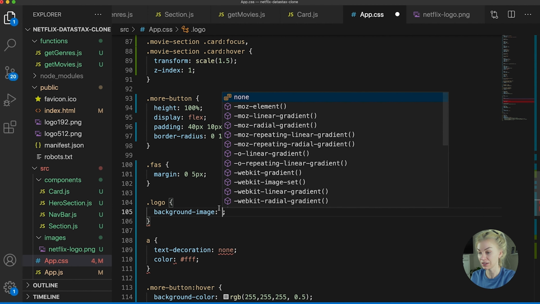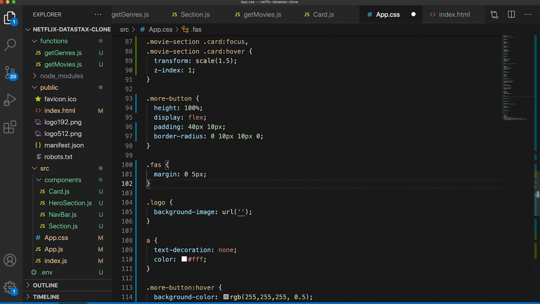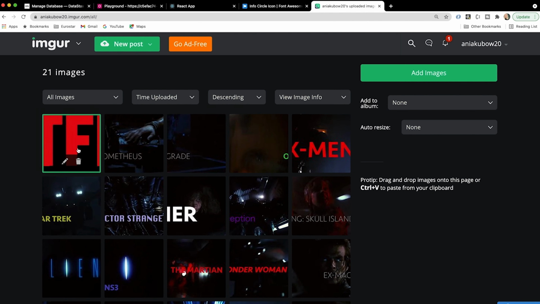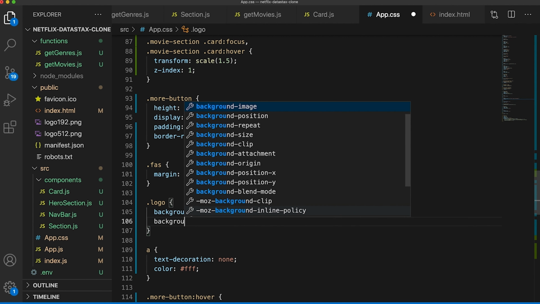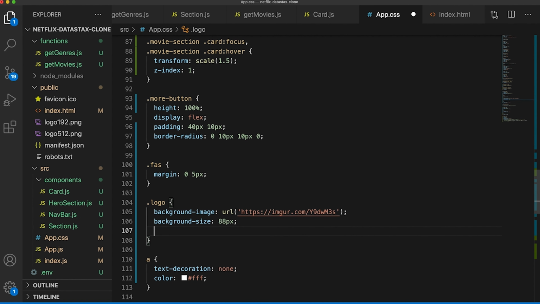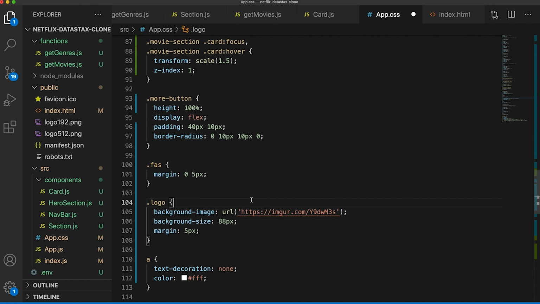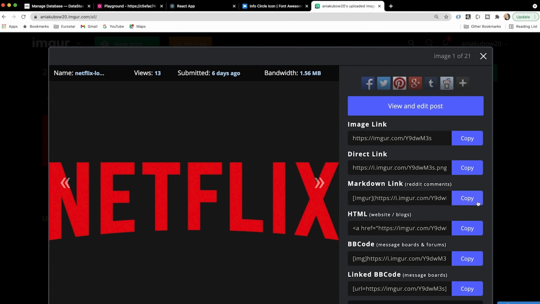And I'm going to use background image. I'm going to use the URL of... Now with our logo, I've actually saved it again to my imager just to keep everything in one place really. So if I go here, I'm just going to copy the link here and then paste it like so. Okay, so there we have it. I'm also going to put background size 88 pixels. Let's give it some margin because I love giving things margin. And of course, maybe let's set its width to 88 pixels too. So there we go.